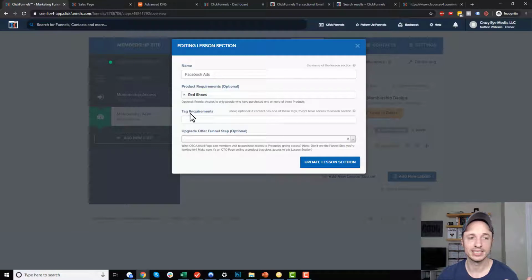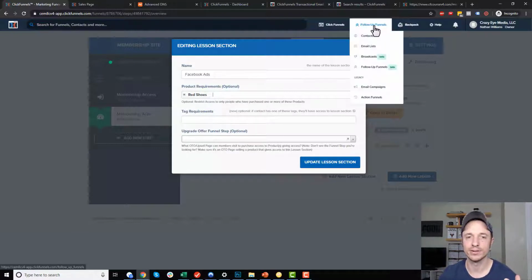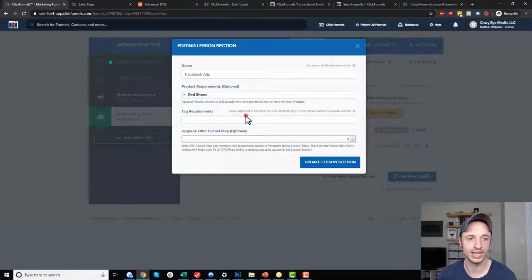Alternatively, you could grant people access with tags. So if you integrate tags and set all that up within like the follow-up funnels, you can add tags to people. You could grant and remove access based off of tags people have. So that's another way to control access. And then there's also this upgrade offer funnel step, which is optional. And I'll show you what this means later on, or I might put it in a different video because it's kind of a fancy upgrade thing. But anyway, controlling access is this method right here, or the tag requirements method. Usually I'll just use a product method though. All right, so update lesson section.